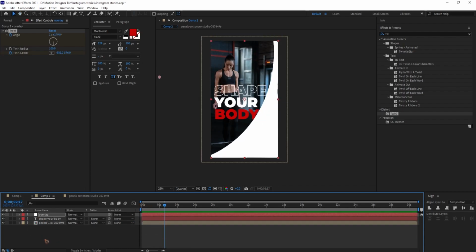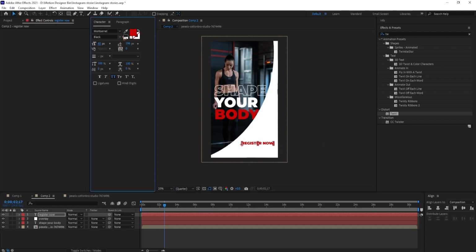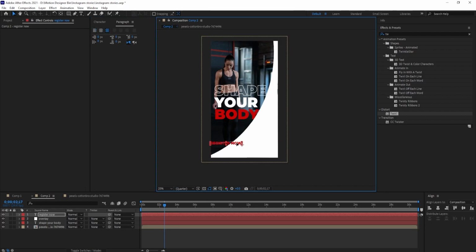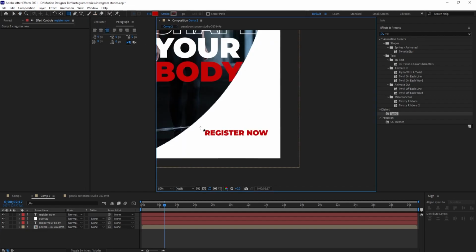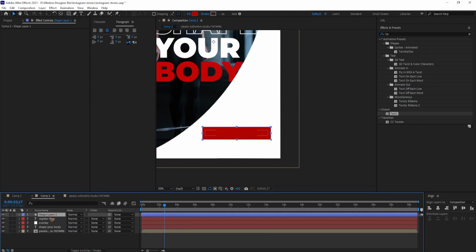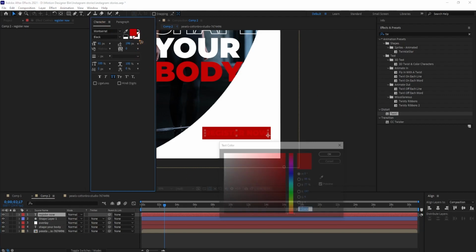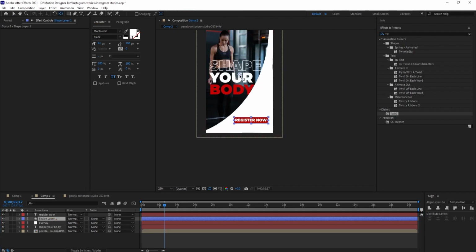All right, once you have that, let's go and create the text for register now. All right, so I'm going to scale it down and paragraph to the right side, and I'm going to draw a shape around this. Grab this rectangle tool, and draw a rectangle around this, something like this. I'm going to move this rectangle just below the text and change this text color to white. Select this shape and select this anchor point, and I'm going to move it somewhere here.